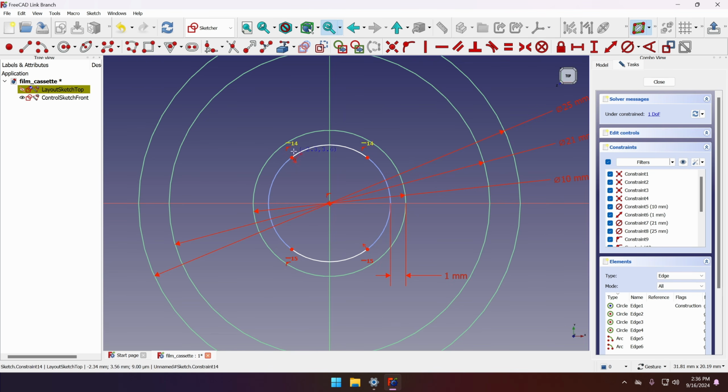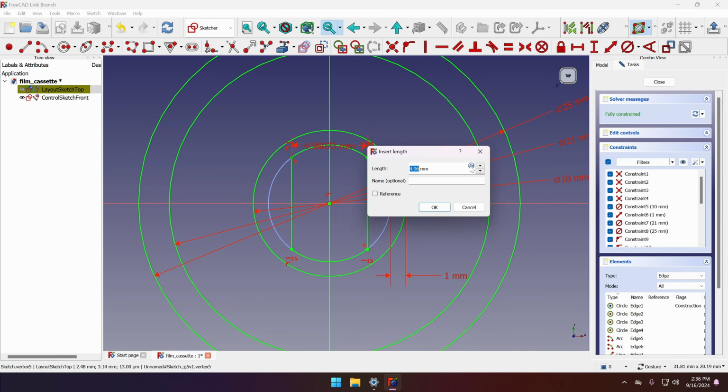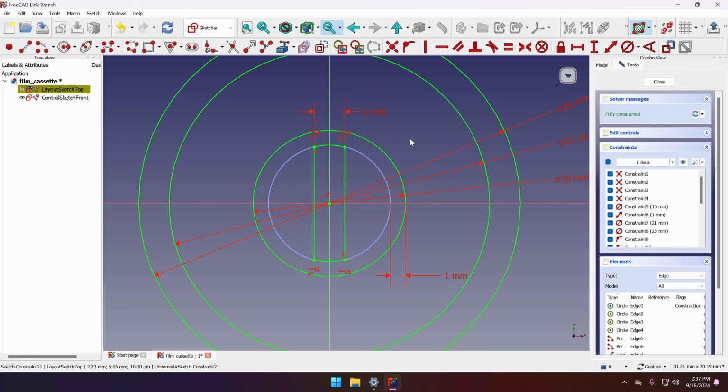Now let's add some vertical lines and dimension the distance to be 2 millimeters. Now we can convert our construction geometry back to solid geometry. Now you will notice that these 2 lines overlap, but this won't be a problem because FreeCAD Link Branch has a solution for this as well.